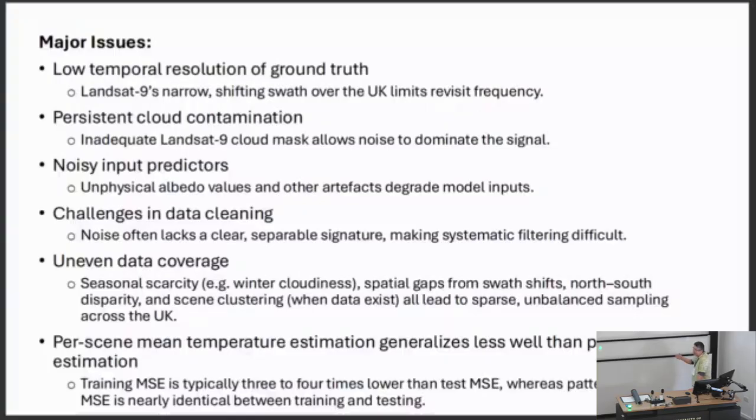And if you want to resample, we already have sparse data. We don't have enough scenes. If you want to resample to rebalance them, that reduces the size of the data, so you could probably do that. The next problem is that the pattern generalizes really well. You can learn the pattern really quick, but the mean temperature of the scene doesn't generalize very well.